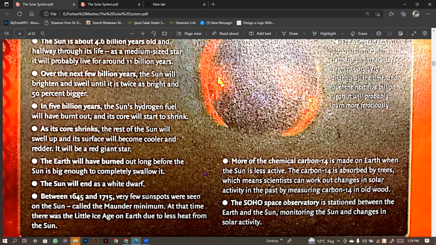As its core shrinks, the rest of the sun will swell and its surface will become cooler and redder, and it will be a red giant star. The Earth will have burned out long before the sun is big enough to completely swallow it. The sun will end as a white dwarf.